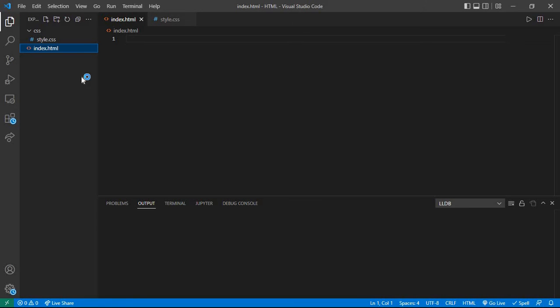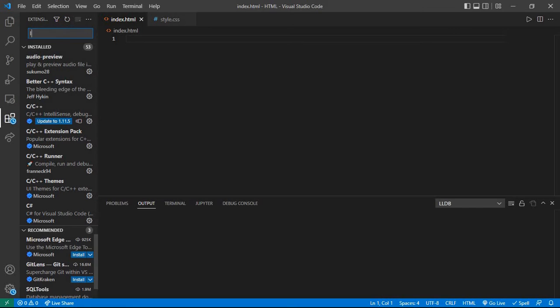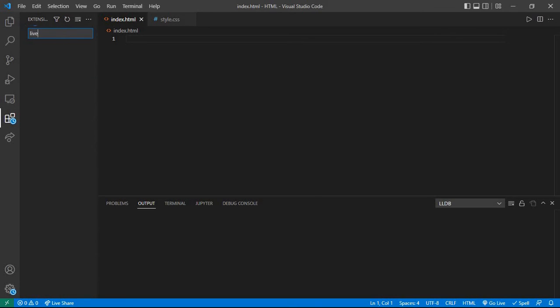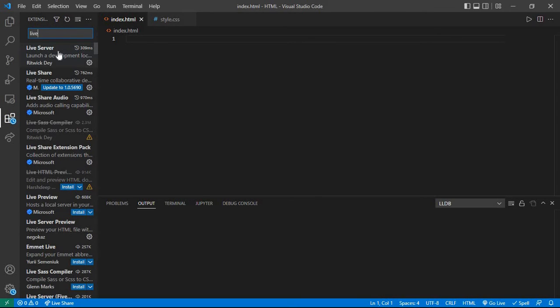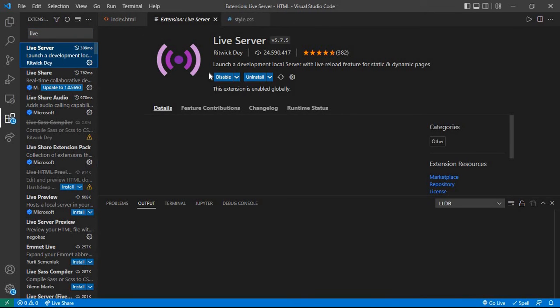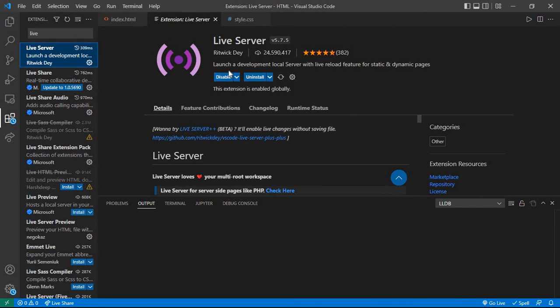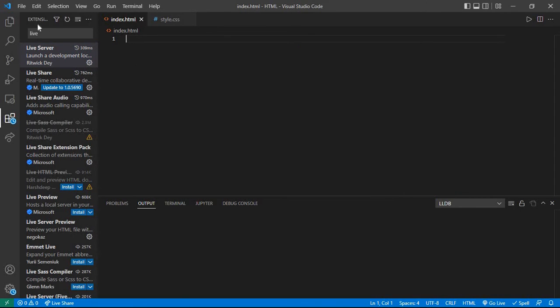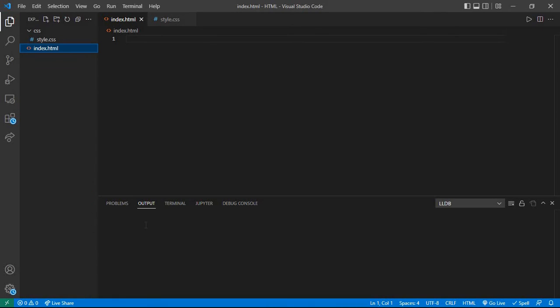So you come to your extensions. In the extensions, you search for Live Server. This one. You need to get it installed because that's the tool you use to view how far you've gotten offline. That's how you do it. You use that tool to work with it offline.